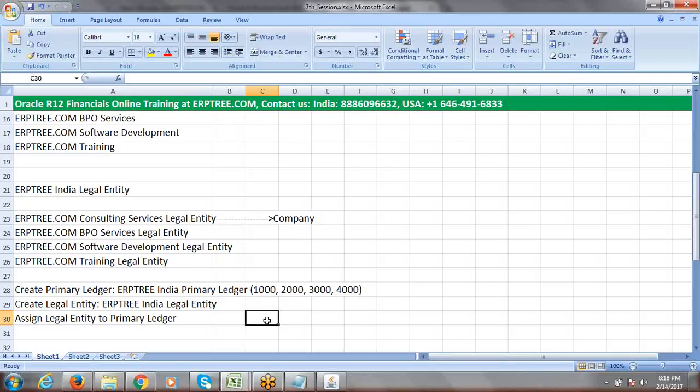Your company won't become the balancing segment. The reason is you are not assigning the balancing segment flex field qualifier to the company segment. So this is the point you have to understand. Why is the company segment balancing? Because the balancing segment flex field qualifier is assigned to the company segment. That is the reason.